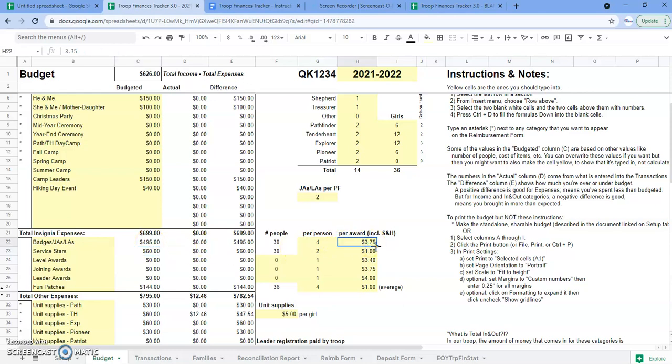Now let's say you have shipping and handling elsewhere. You don't budget for shipping and handling here. You can change this to 325 and now it's less here as well. Now sometimes you say, okay, well that's great, but actually service stars, we don't pay for 2 per girl, we pay for 5 per girl. Or you know what, we pay for every service star no matter how many a girl earns.